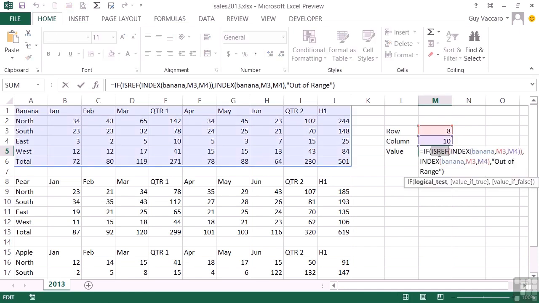Now the next chapter looks at more is functions because they're very useful for checking error messages. But this one here checks whether an index is returning a correct reference. If it is, then it will go ahead and carry out the index. If not, then it will produce a much more user-friendly message for anyone using your sheets.